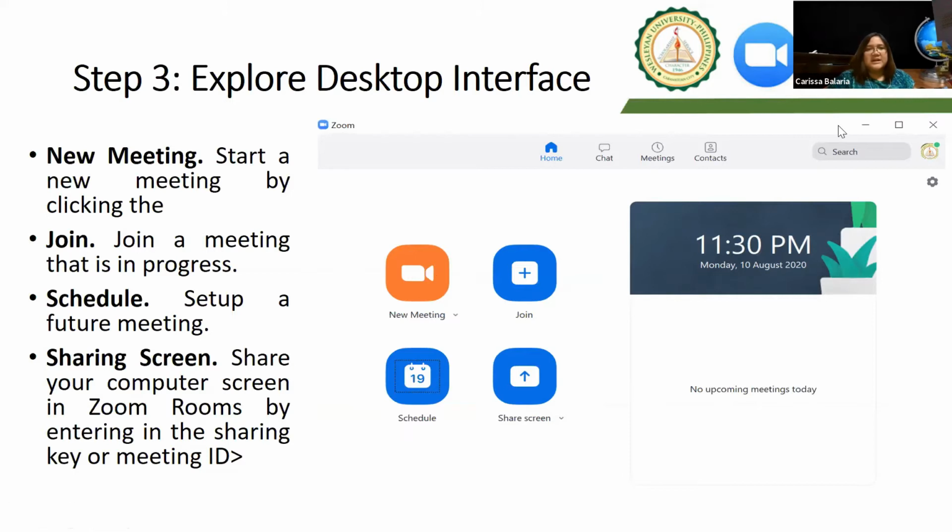Okay. Next is over here, the one with the calendar looking number. The schedule to set up a future meeting. Okay? Kunyari po, gusto nyo mag-schedule in the future. Okay. And then, share screen is if, for example, you're not the host, but your host wants to share a file from your computer. There, you click this one to share your screen to an ongoing meeting.